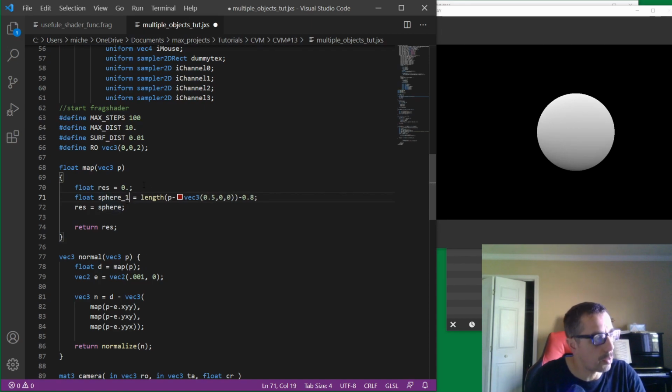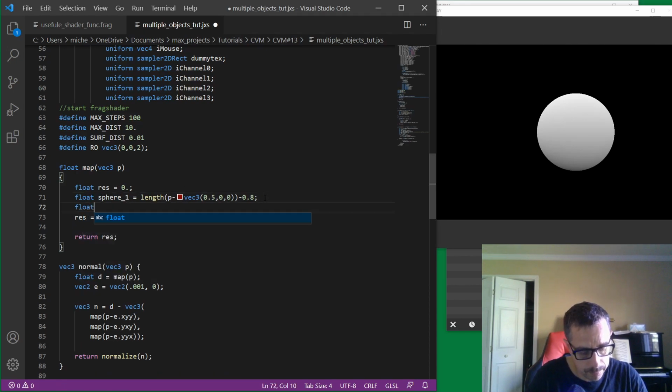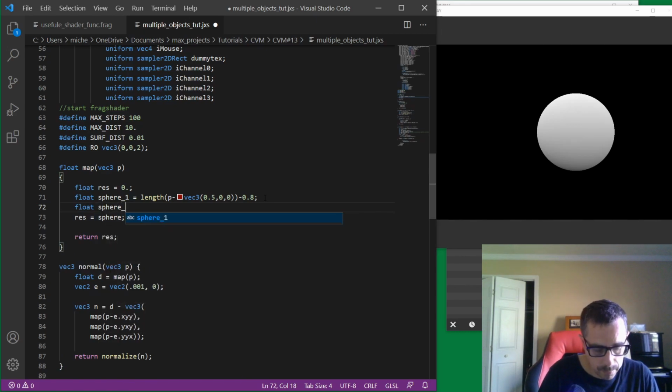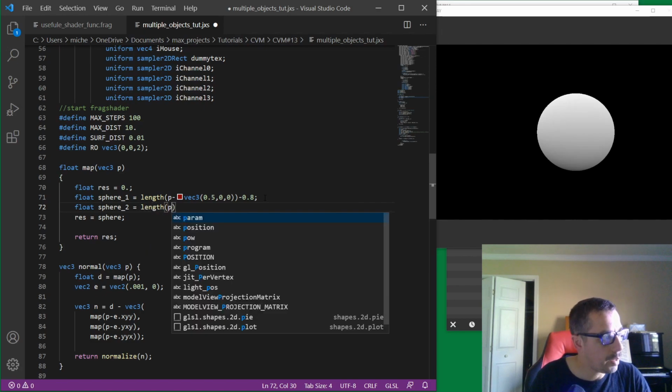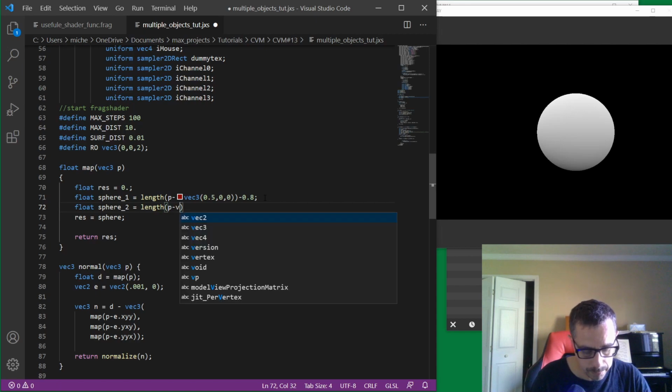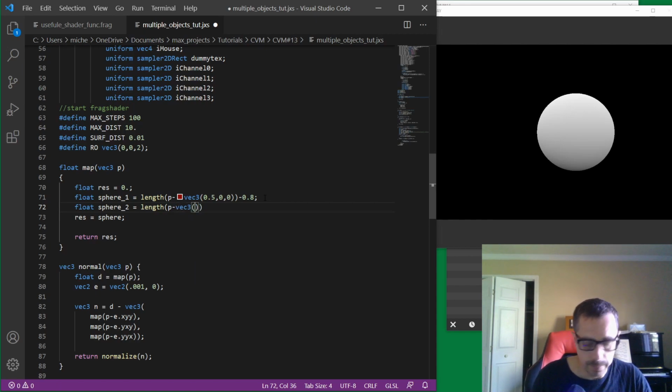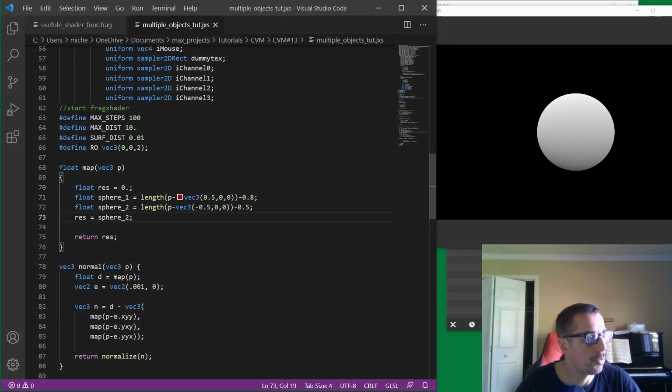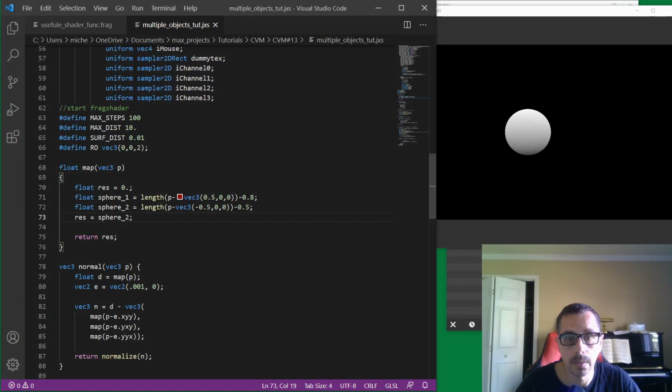So let's call this sphere one, and let's create another sphere, sphere two, and we're going to do length of P minus another position, vec3, and we're going to put this one to the left of the screen, and let's give it a radius that is slightly smaller, just to make sure they're distinct. If I output sphere two, then I will have the other sphere drawn.